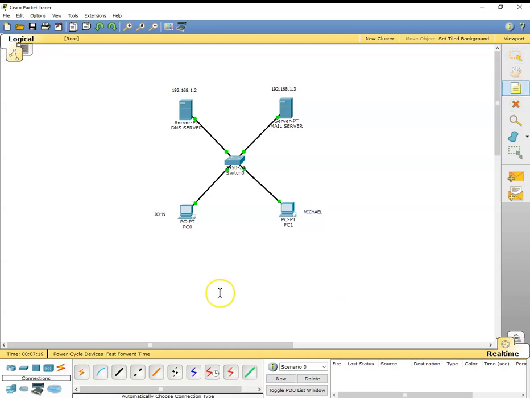Okay, after that for PC0 I will put IP 192.168.1.4. Okay, this IP is for this. Okay, and then last one Michael, 192.168.1.5. Okay, these are the IP addresses. This one just for reference. Okay, this one I put for you.